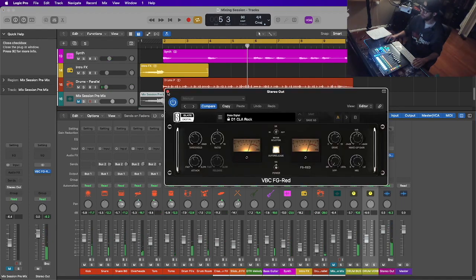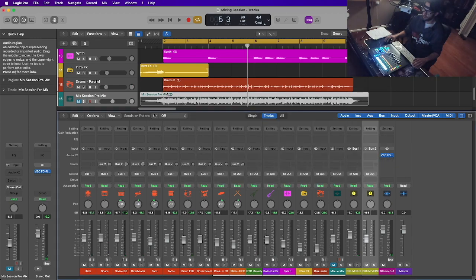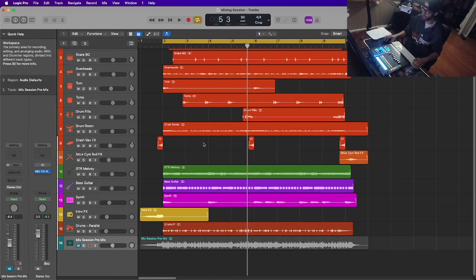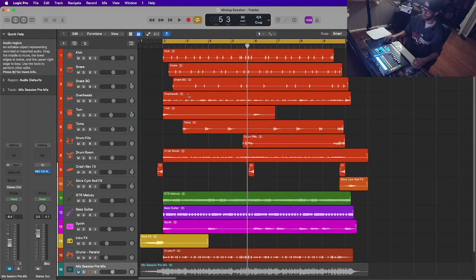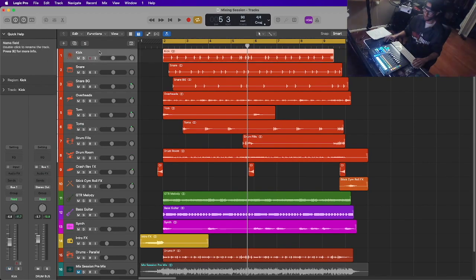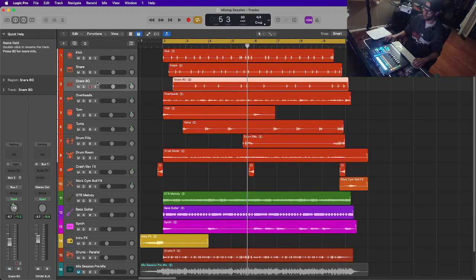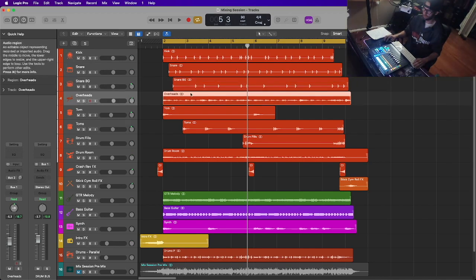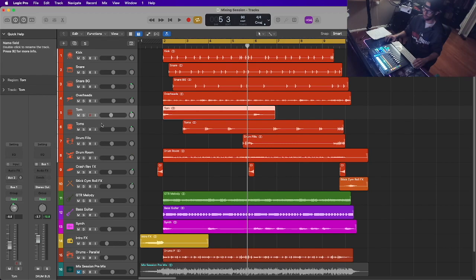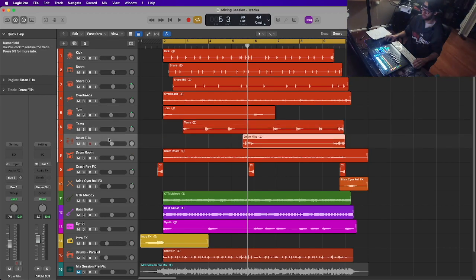All right, so we've got kind of a rough mix to start with. A couple of things about the actual tracks itself. So we have a kick track, snare. We have a different kind of snare, just kind of in the background. We have our overheads, and then we have a couple different toms here, and then some drum fills.